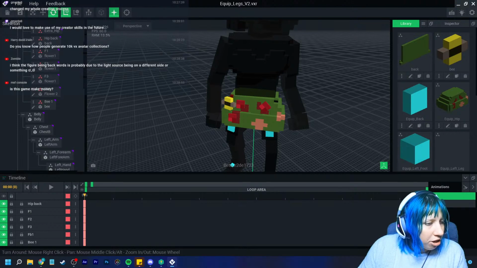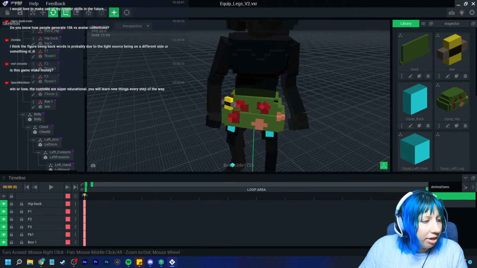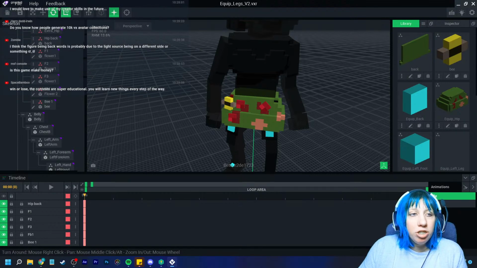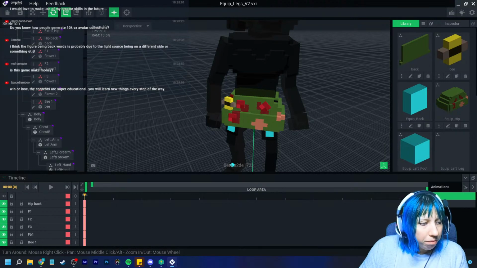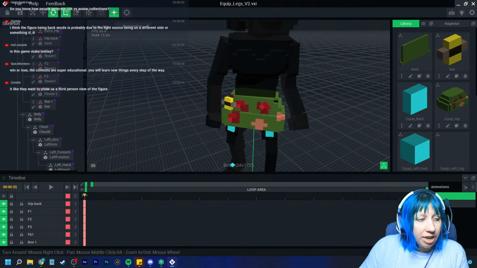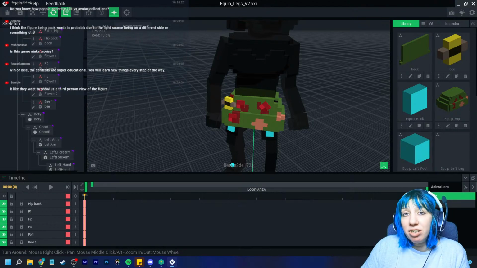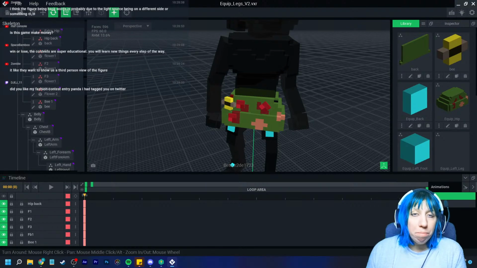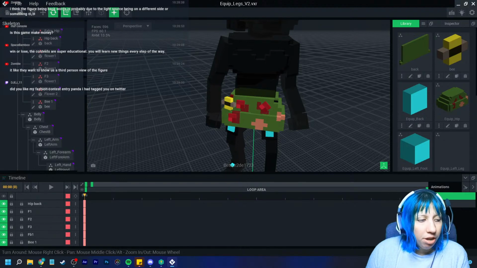Do you know how people generate 10k VX avatar collections? Not within Voxedit. That's not possible yet. The Cyberkong VXs were not generated through Voxedit. Does this game make money? Technically, Sandbox isn't released. It's not publicly open. We're doing an Alpha Season 2 currently. Yes, you can make money from playing Alpha Season 2.